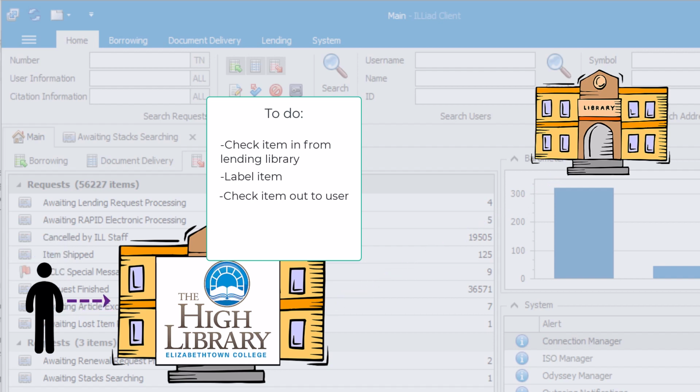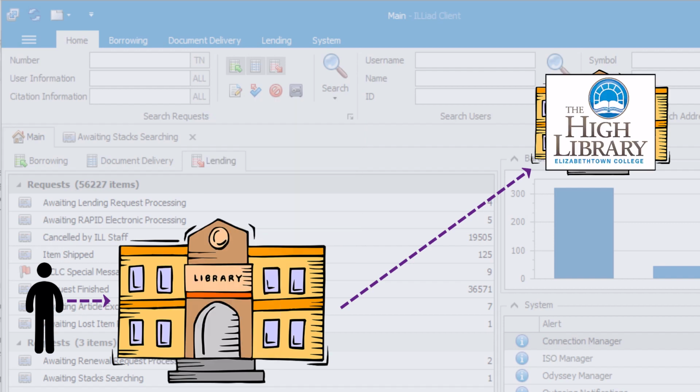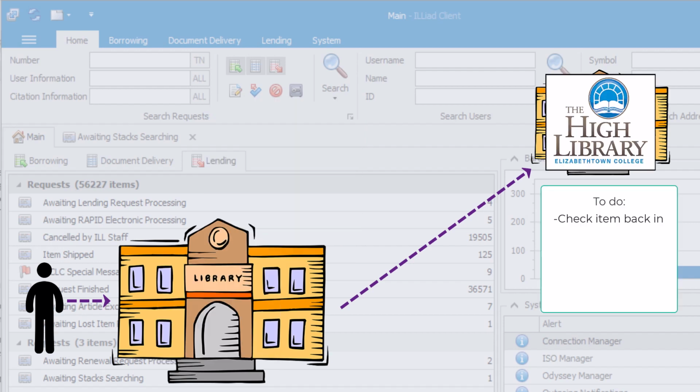When we are the borrowing library, we have to make sure that any material we borrowed gets returned safely to the lender. When we are the lending library, we have to check the item back in, mark the process as complete, and return the item to our stacks.